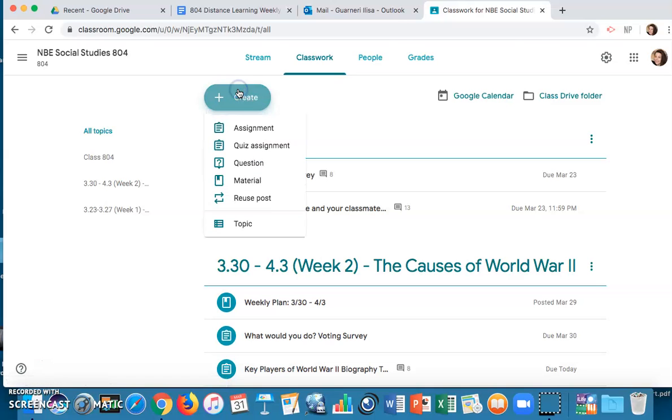assignments. Let's review the different types of assignments that you can create for your students, and then we'll look at what the students see when you post an assignment. So we can go into how they can submit assignments to you and what the different types of responses could even be. Under Create, you have different options. Let's go over the different types of assignments now.